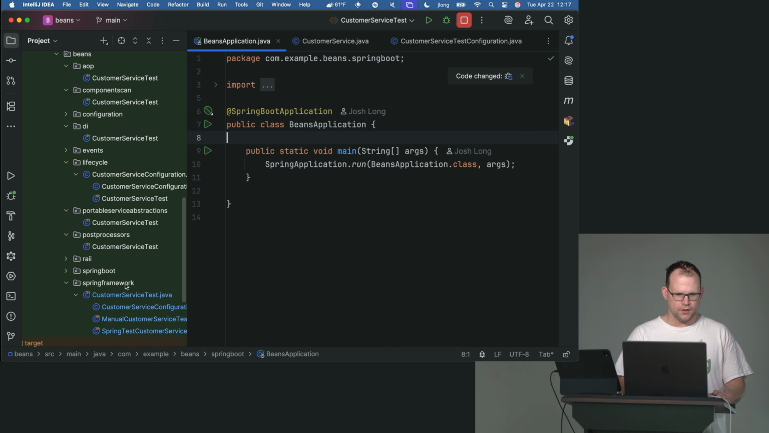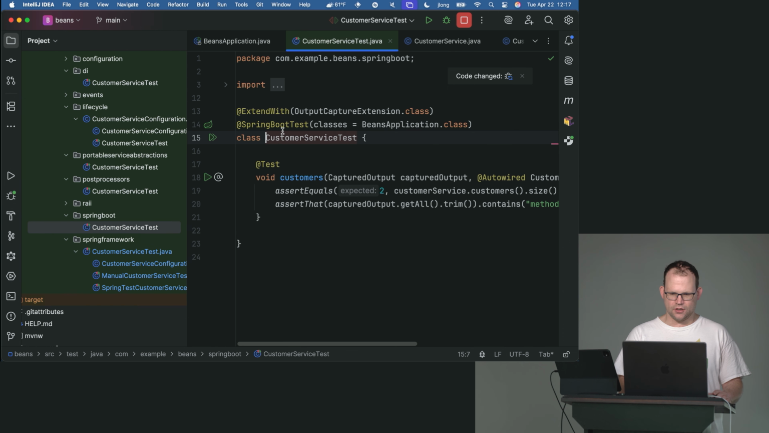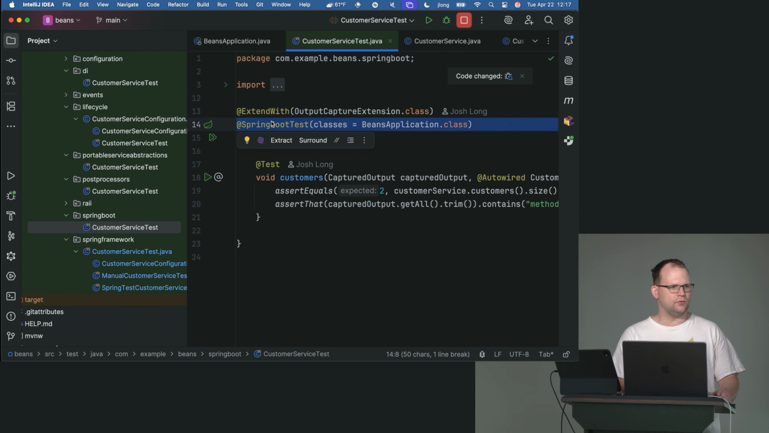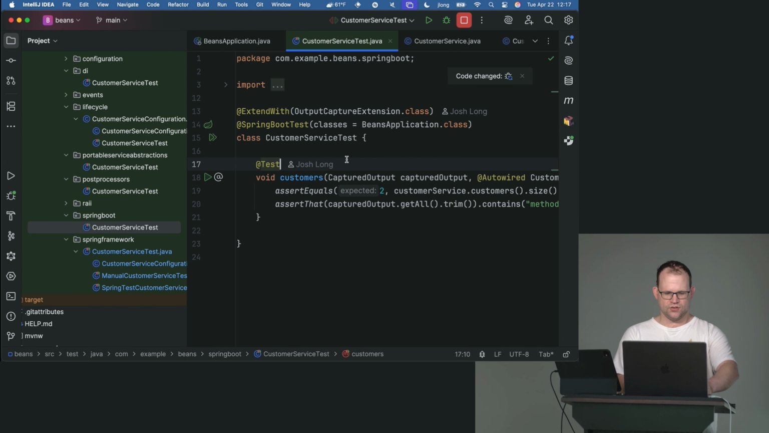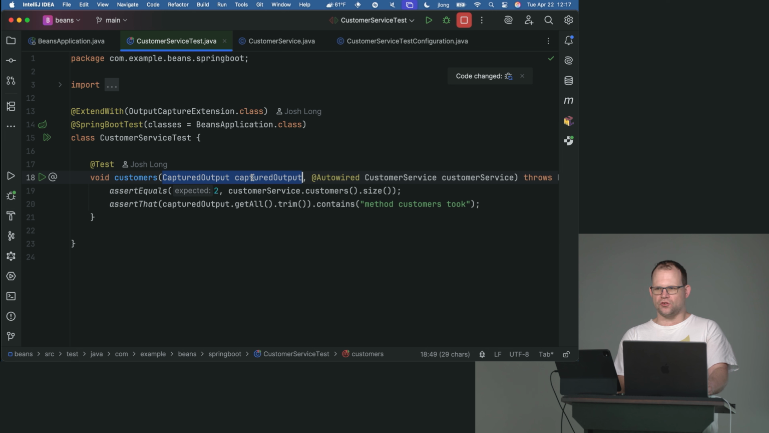So if you go back to the test, the test also gets a little bit easier because now I can use Spring Boot test instead of using Spring JUnit config. And so the same, basically, and also I'm using this nice extension to capture the output. This is standard out, and I can do assertions against the output there, right? So let's start the Spring Boot application.